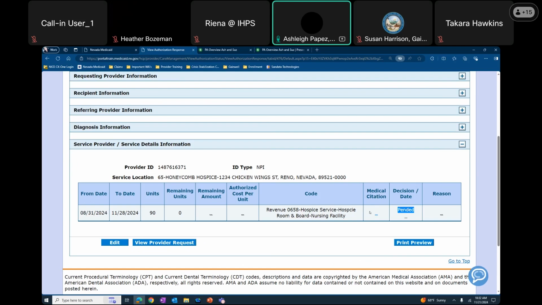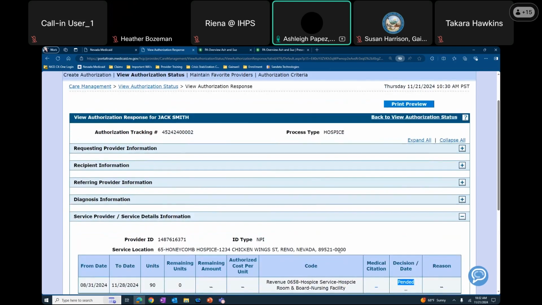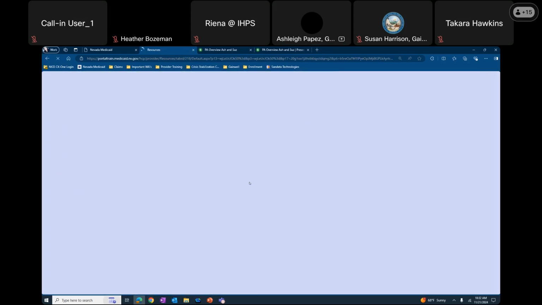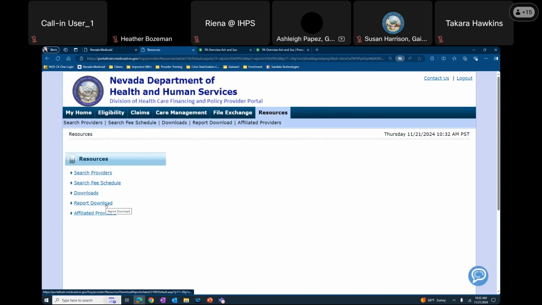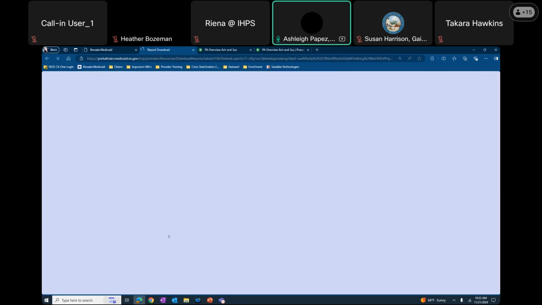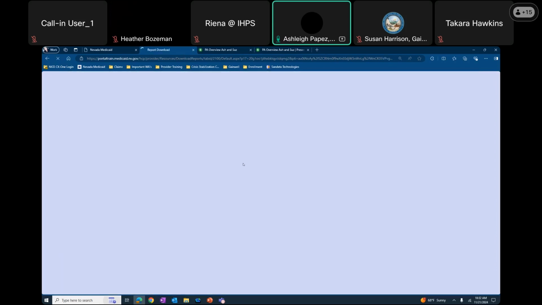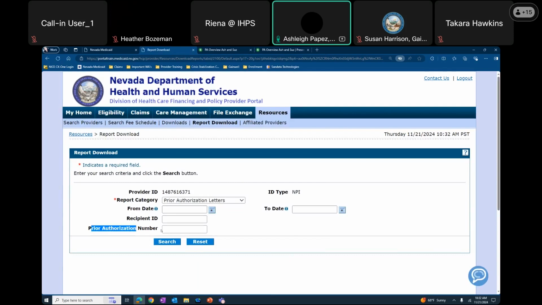But when that happens, once there is that decision date listed, you can actually access the letter right away. You don't have to wait for it to be mailed. So under resources, I'm going to just click it here and report download. You just want to change the report category to prior authorization letters, and you can search either by the prior authorization number, the Medicaid ID, and your from and to date on the authorization. So that's just a way to pull the letter as opposed to waiting for it to be mailed out.